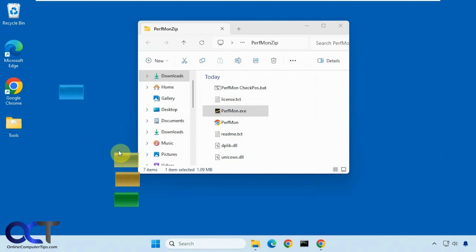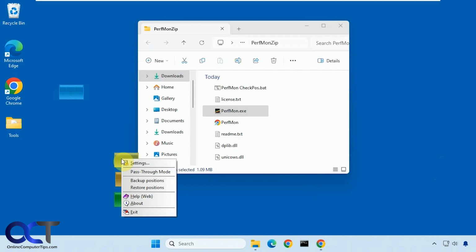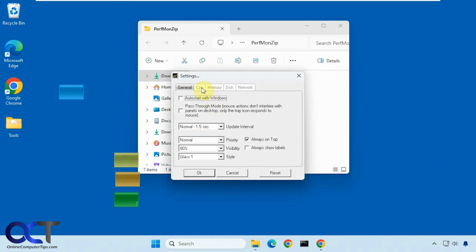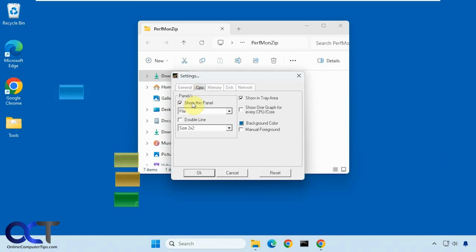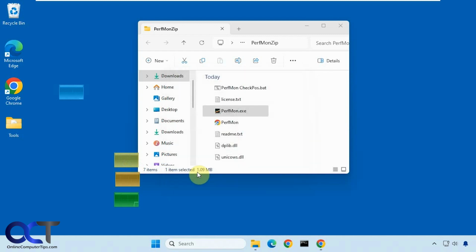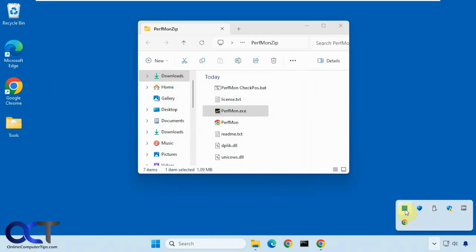And of course you can move them around. So if you don't want to see these on the desktop here, you could just pick each one here and uncheck Show This Panel. Same for this. Let's say we want to get rid of all of them off the desktop here. So now they're off the desktop, and we have just the CPU down here.